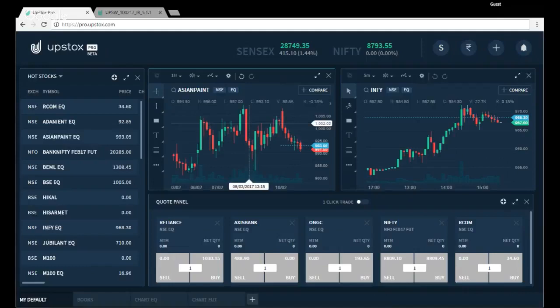In the last version, the version that we just released, we came out with three different important things. The first thing was saving drawing tools. Previously, whatever drawing you did on your particular chart, let's say I have done a rectangle and marked a zone, this was not getting saved. Now we have also started saving that.